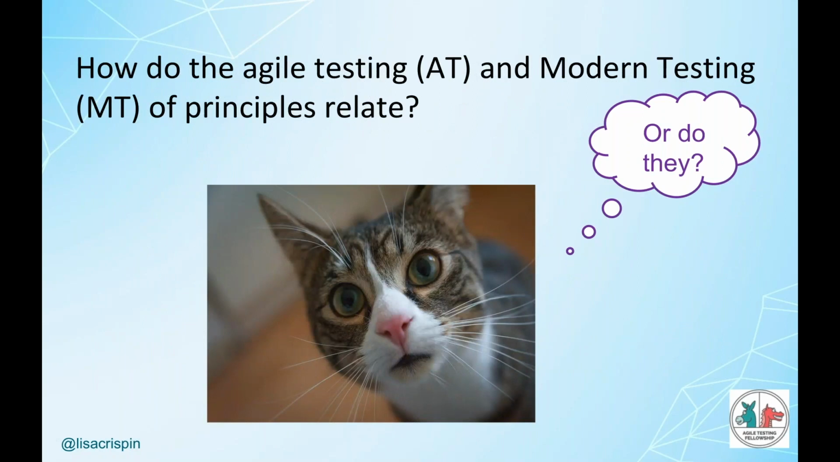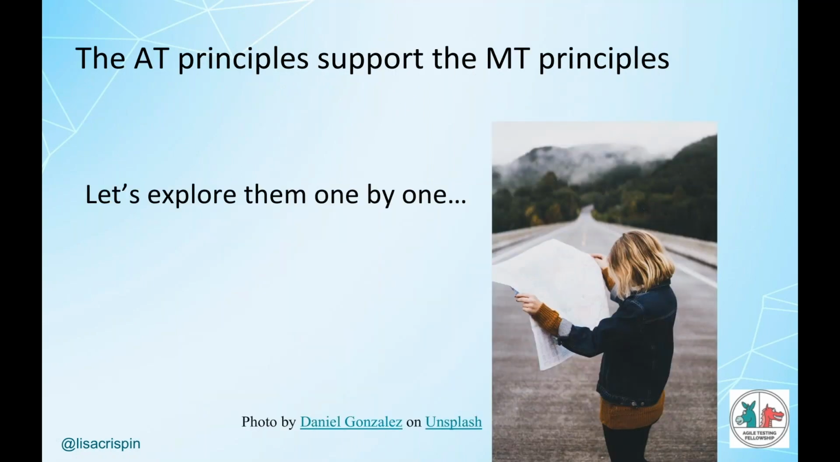So how do the agile testing principles, and I'm going to refer to those as AT in the next slides, and the modern testing or MT principles relate? Or do they relate? Well, you're probably going to guess that I'm going to find ways they relate. So let's go through them one by one and talk about that. And as we go, I hope you'll think about which principles resonate with you, which ones you already do. These aren't new, so many of you have probably been following many of these principles for years, because there's nothing really new here. But putting them together in this context is a little bit different.